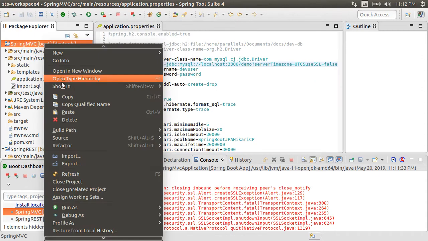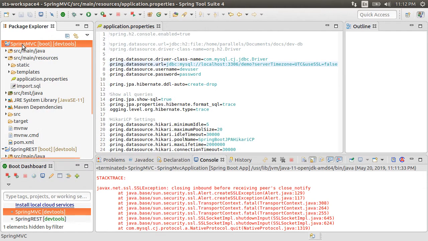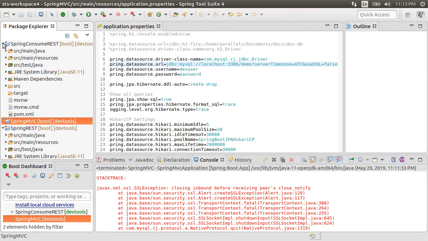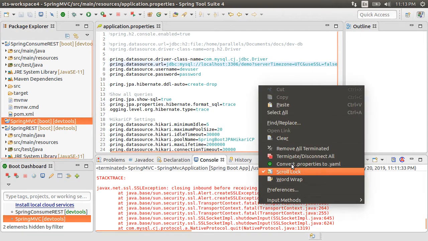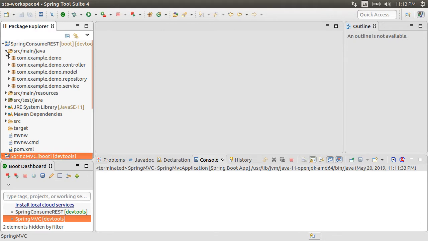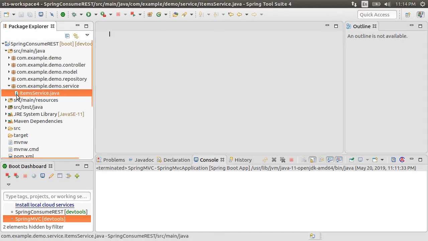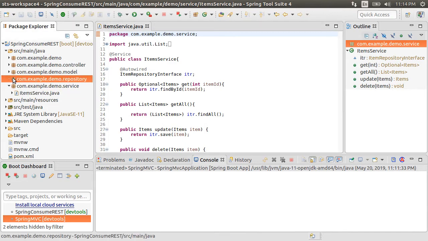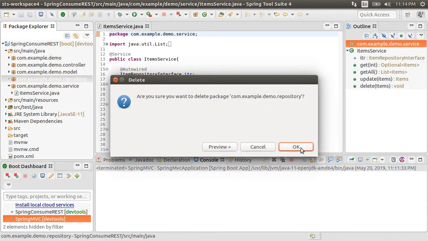Let me make a copy of this app, paste it, and give it a name, Spring Consume REST. Let's open the app. Let me clear the console, close the application.properties file. Currently, the item service class is performing CRUD operations using the JPA repository interface. Let's delete the repository package and the class.